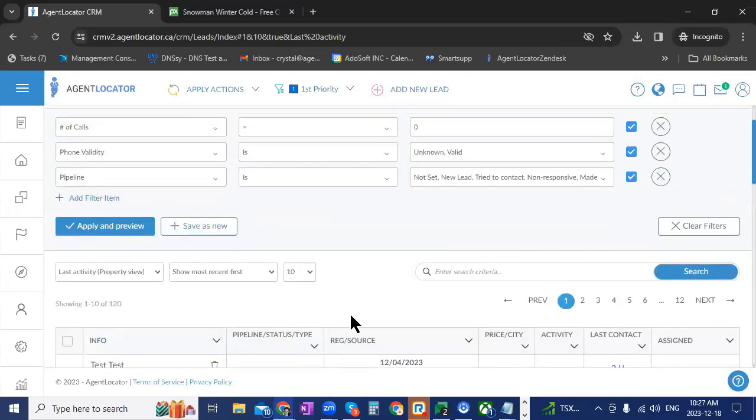And this filter here is really just the new leads that you have not tried calling. So we should be calling all of these people. So they should have a call on them anyway.